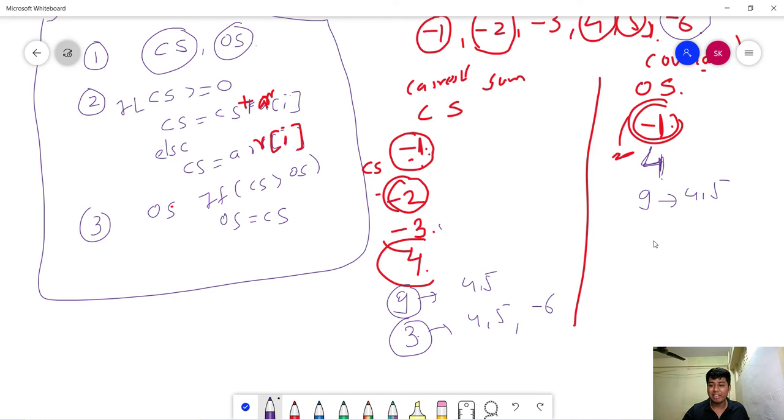Now CS is definitely less than OS, so there will be no update. So at the end, what is the value of OS? It's 9. So we have to print this. Okay, so we will print OS and it will serve the purpose.